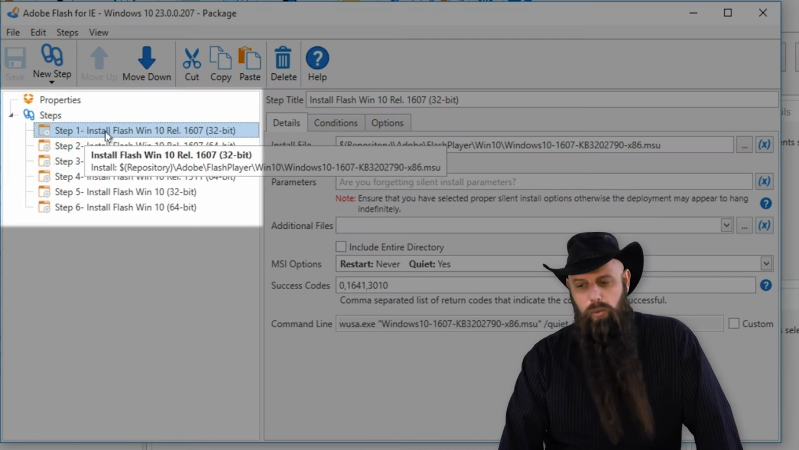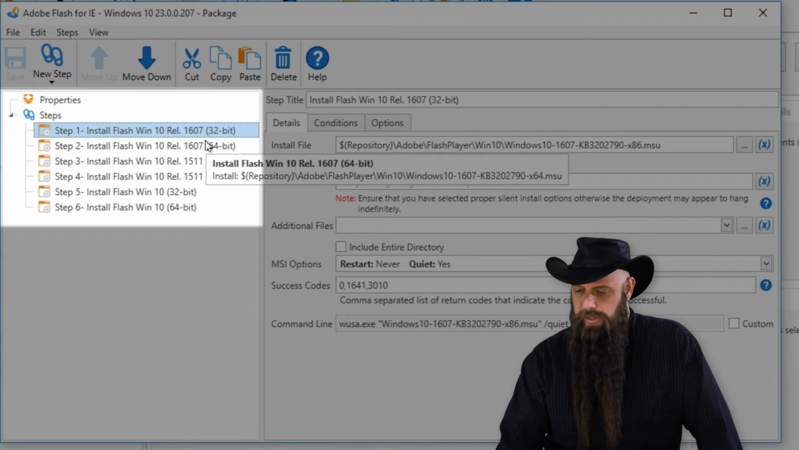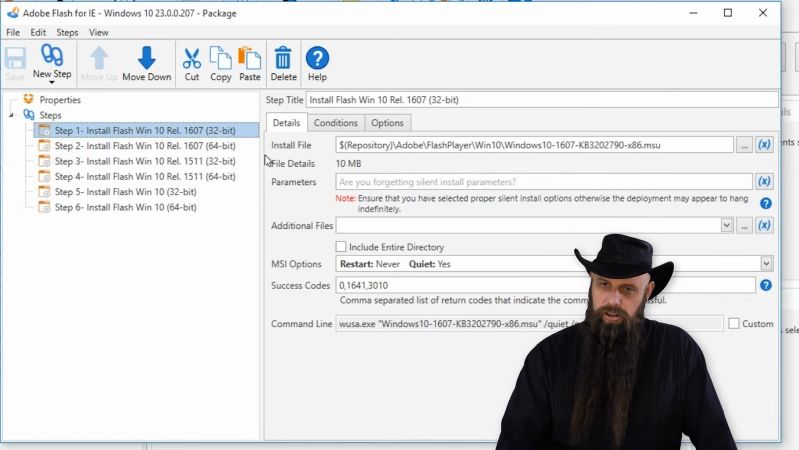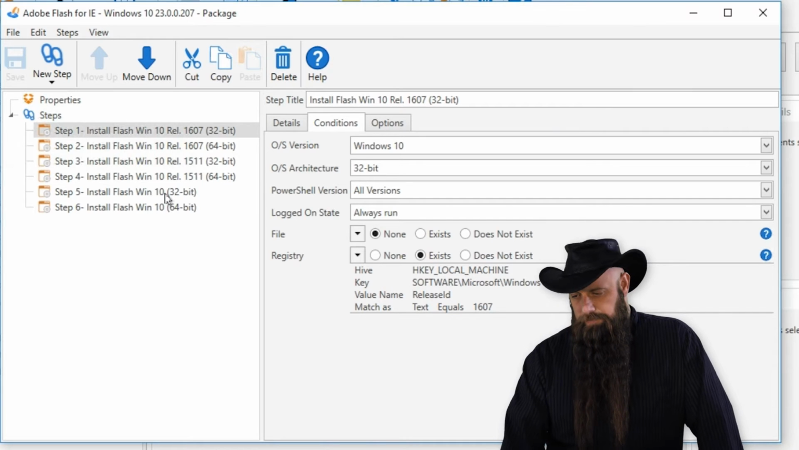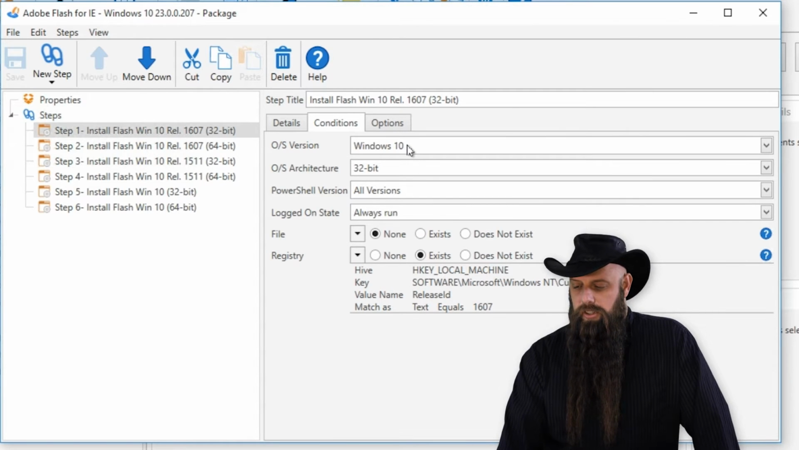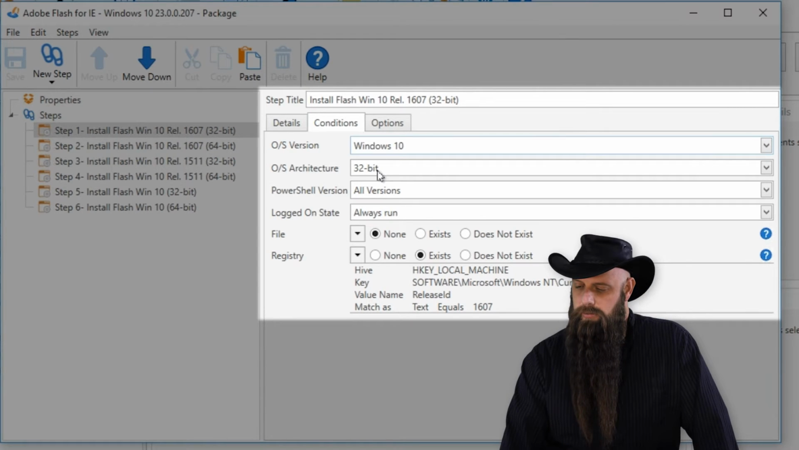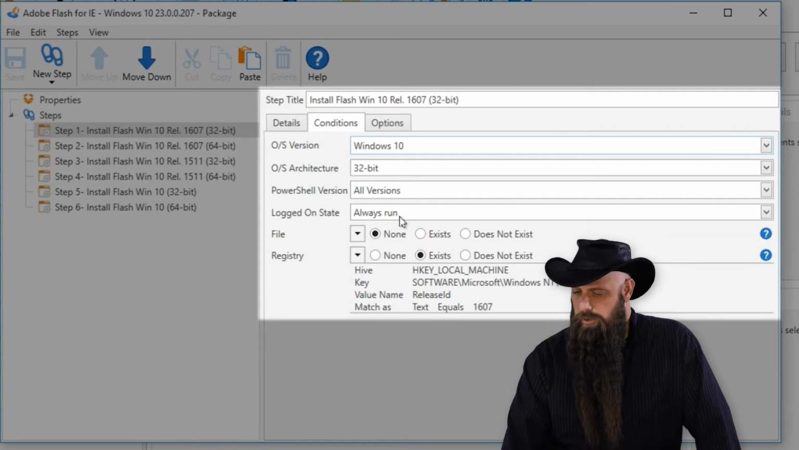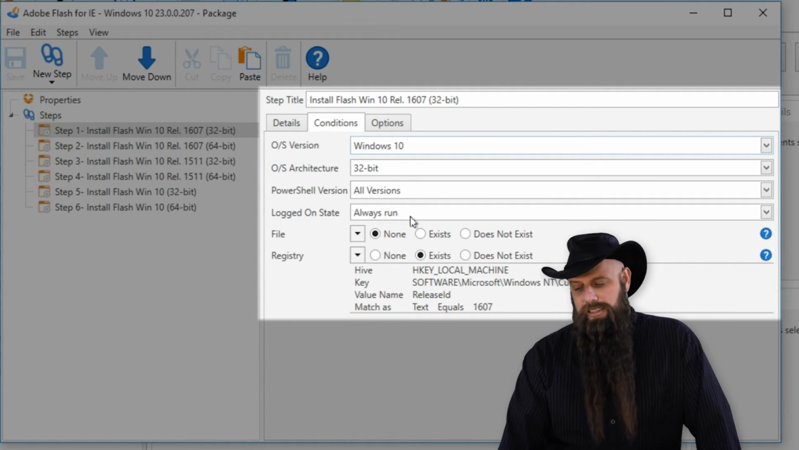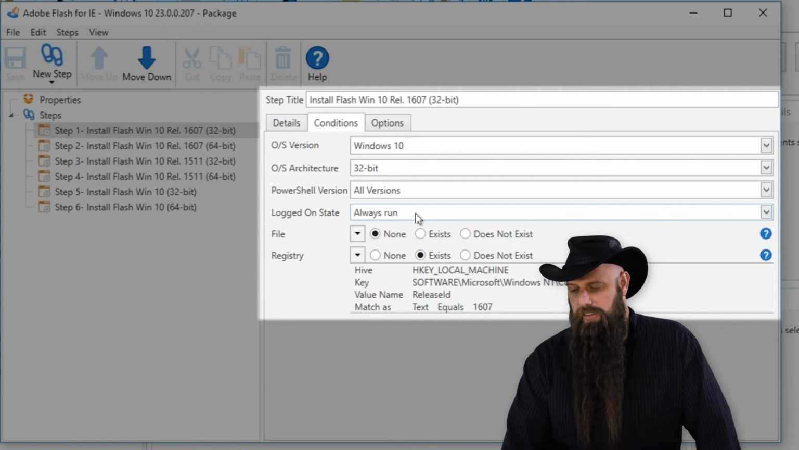So notice we've got step 1. This will only kick off on machines that have Windows 10 release 1607 and that are 32-bit. How do we set that? This is in the conditions. Notice in the OS version, it's not going to run on anything that's not Windows 10. But even further down, only 32-bit versions of Windows 10. PowerShell version condition is not used in this case. And the logged on state, generally speaking, that's set to always run.